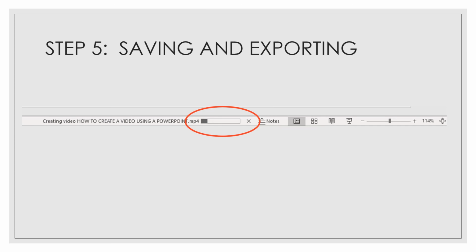And after you have selected Save As and you're saving your PowerPoint as an MP4, you're going to see this is circled in red right there. This is the status bar. This is going to appear at the bottom of your PowerPoint program. This is simply something to show you how long it's taking to save. It does take a little while depending on how long you have made your PowerPoint presentation. So you may end up having to give it a few minutes to save.